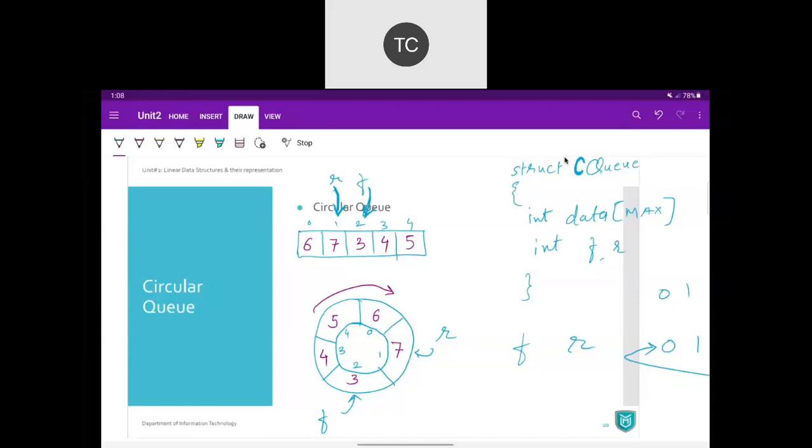Now in a circular manner, if you want something, then the modulo operator will help you. Modulus. Any number modulo 5, what will it be? Your result will be within 0 to 4. Modulo means remainder. 1 modulo 5 is 1. 2 modulo 5 is 2.